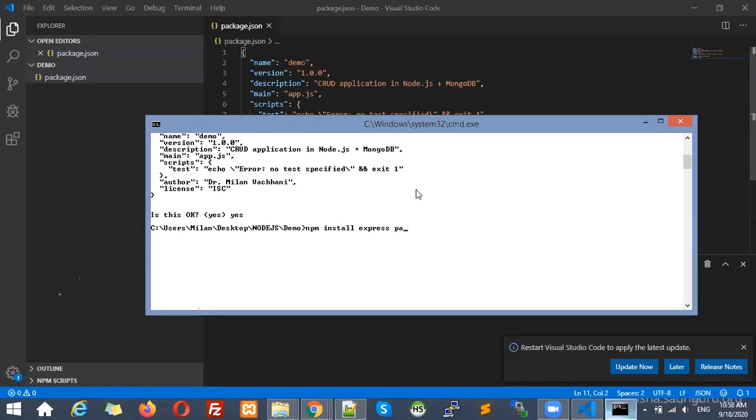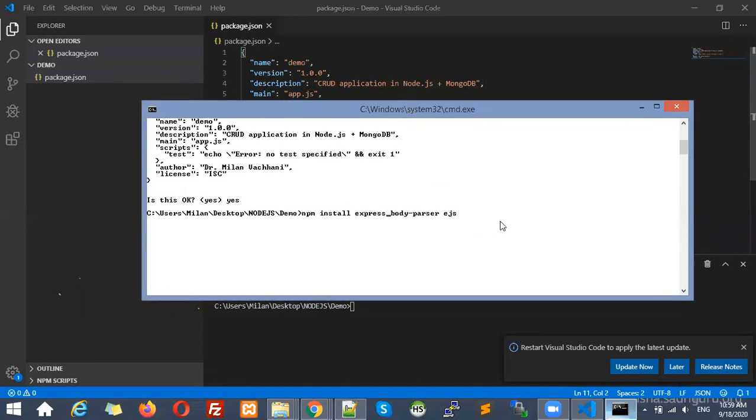I also want to use body parser and EJS. These are the packages that I'm going to use. So I'm going to install them. You can also mention the version of all these packages. For example, for the Express package, I want to install version 1.0.2 or 1.2.3, for example. So you can mention it this way. But if you don't specify any version, it will take the latest packages. These packages will be downloaded from the internet. Right? So let me just press enter.